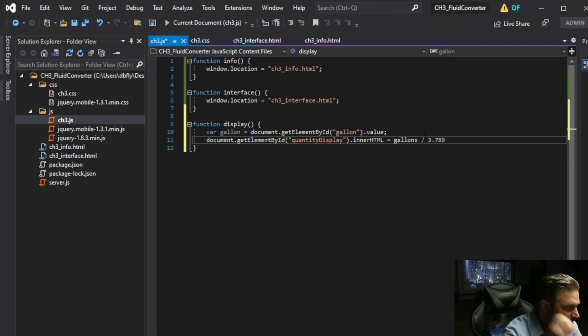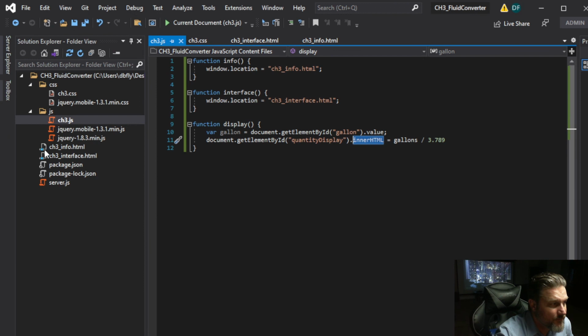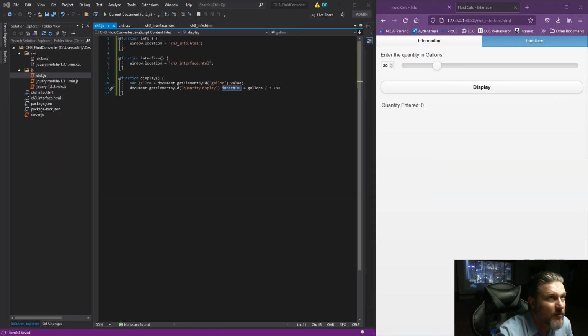3.789, right? So we're going to take that gallon variable, divide it by 3.789, and put it in that inner HTML. Let's save this, see if it works. Refresh. Put whatever number on here. Let's go to 20 because I said 20 earlier. Back out. Here we go. 20. When I click display, it should fire off that display function, take the 20, divide it by 3.789, and put the result right here. Let's see if it works.